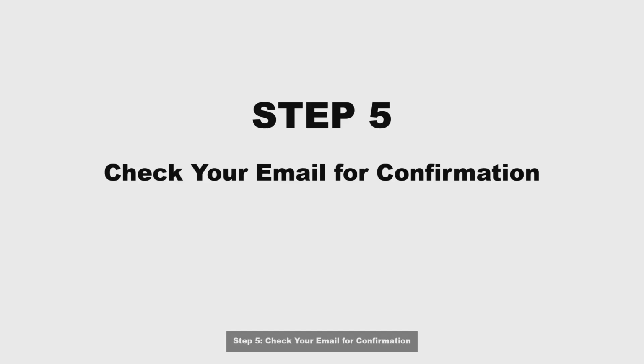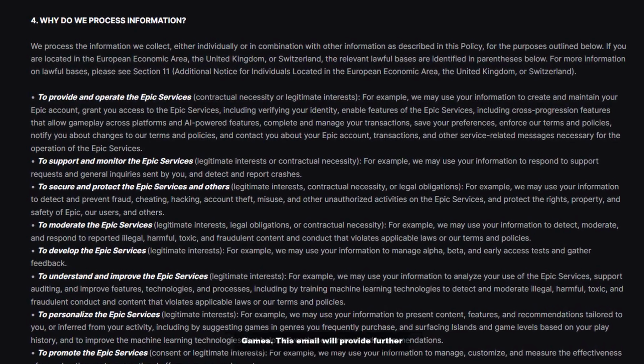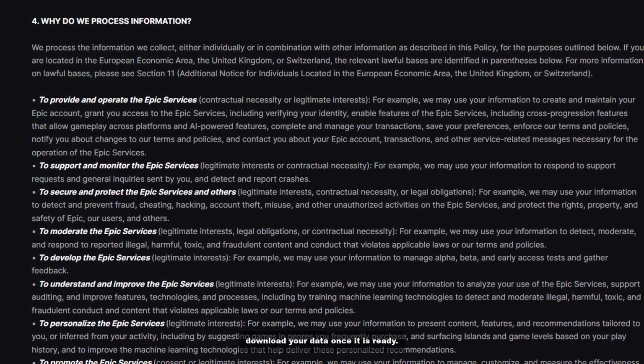Step 5. Check your email for confirmation. After submitting your request, check your email for a confirmation message from Epic Games. This email will provide further instructions and may include a link to download your data once it is ready.